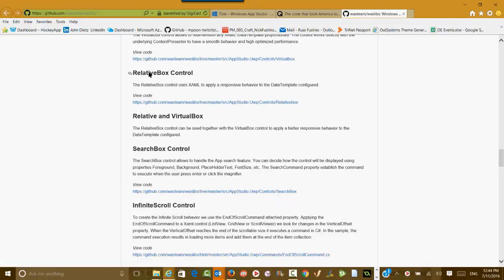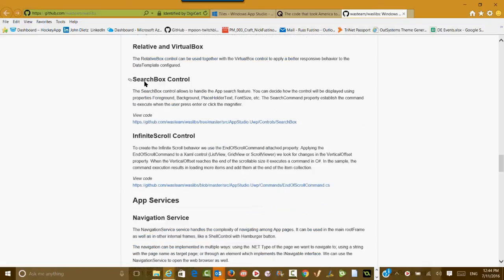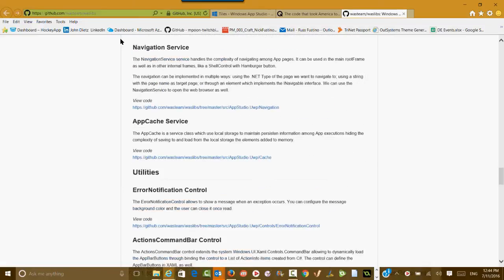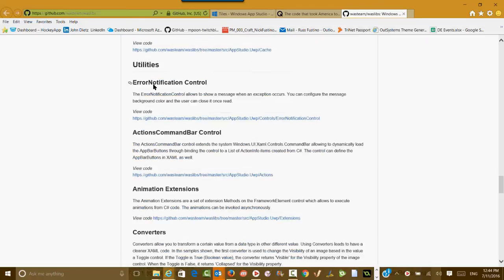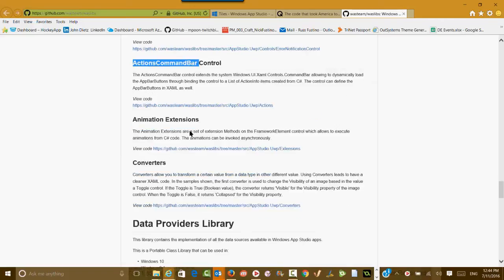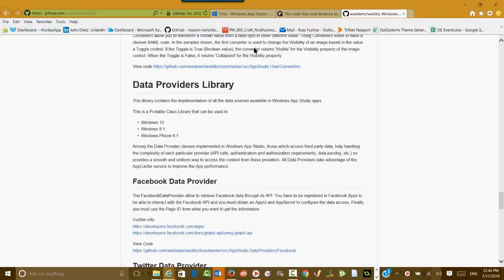Some of that relative box control that we looked at, the search box control, the navigation service, the app cache service. This is some great code. If anything, you can go through here and look at the code that they use to generate a lot of these particular areas, but a lot of functional things.